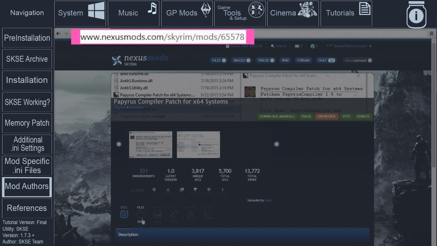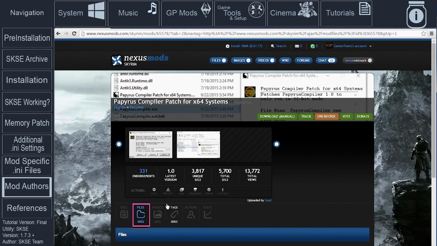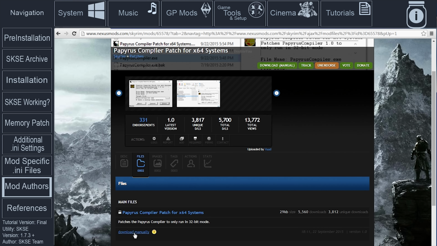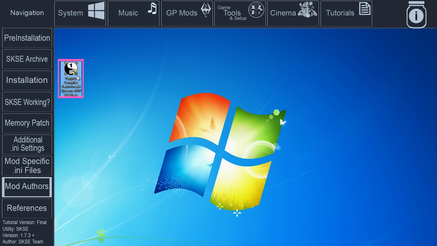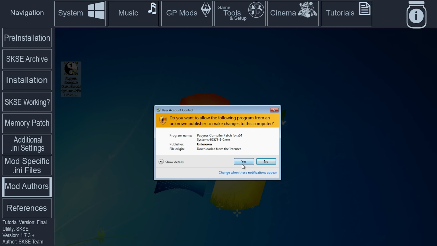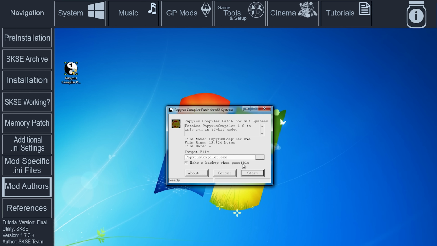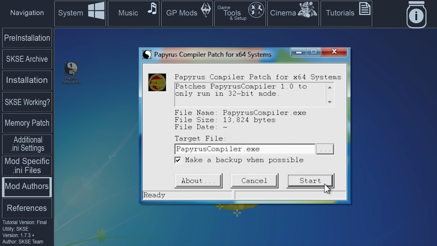Navigate to nexusmods.com/skyrim/mods/65578. Open the Files tab. Download the main file. A single executable will download. Double-click the executable to launch it. If you receive a user account control warning, select Yes. When the Papyrus compiler patch window opens, select Start.